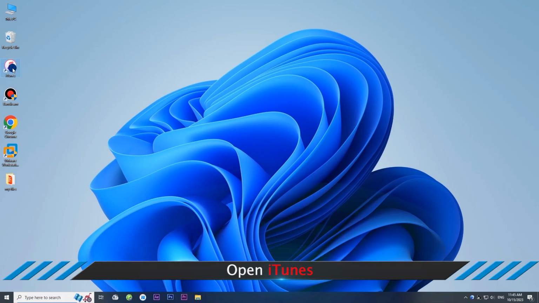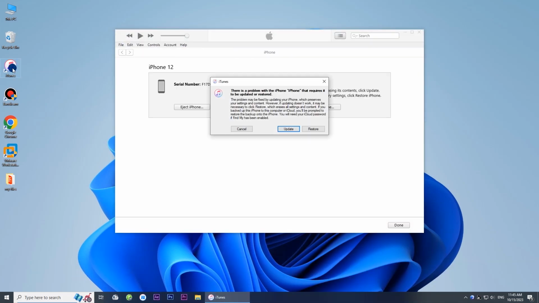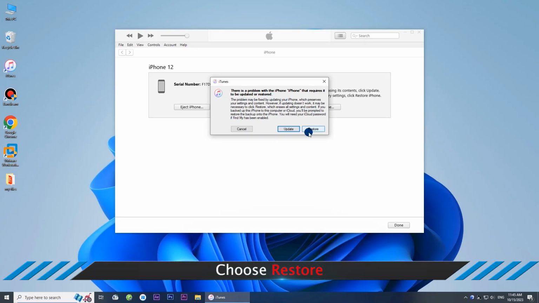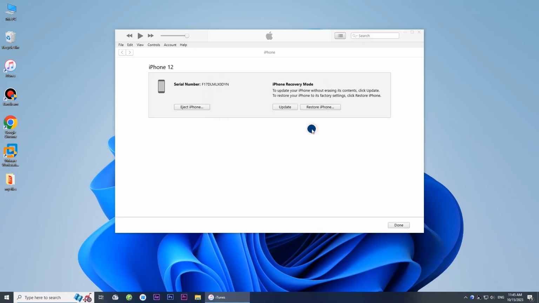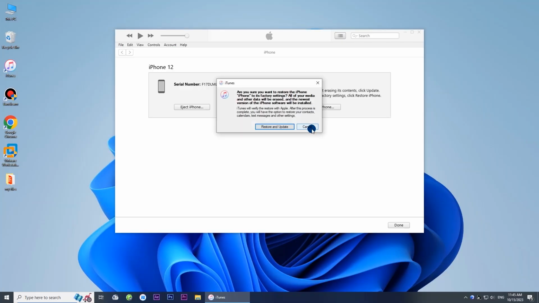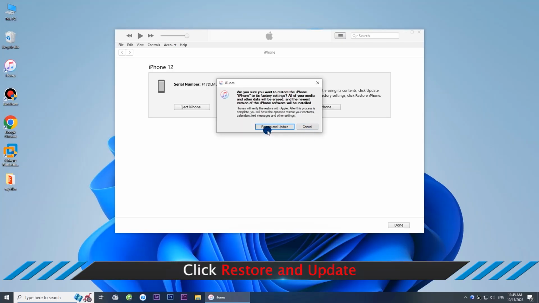Open iTunes on your computer. You got the prompt to ask you update or restore the iPhone. Click Restore. Click Restore and Update to confirm.